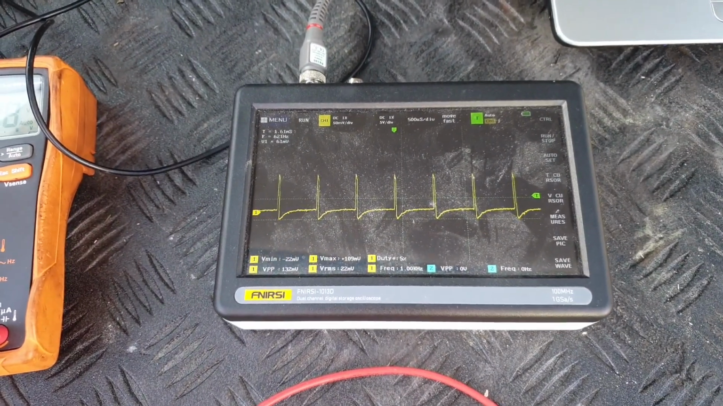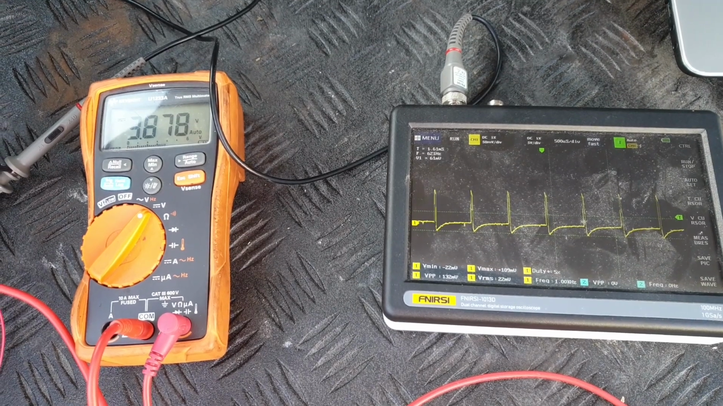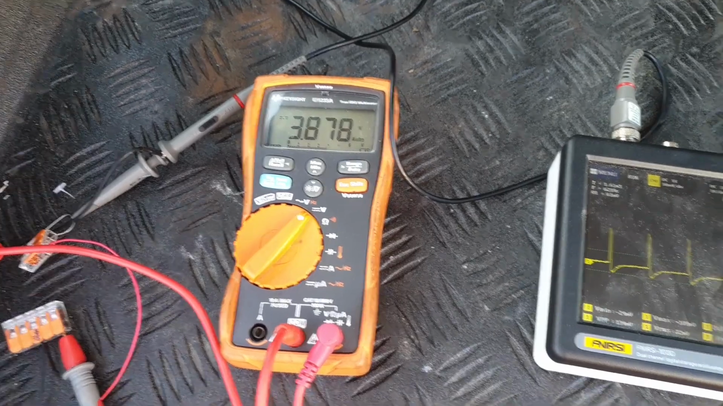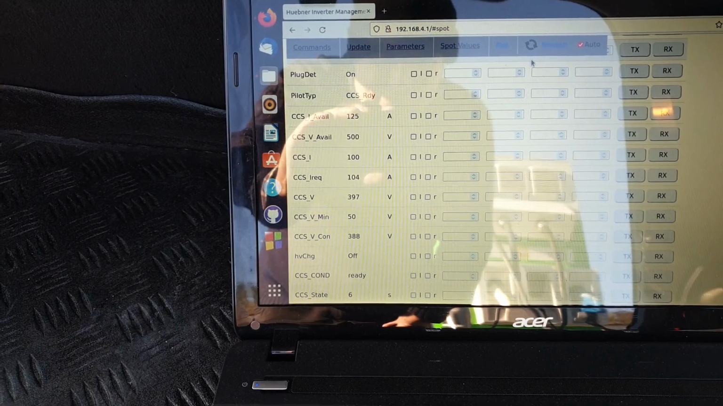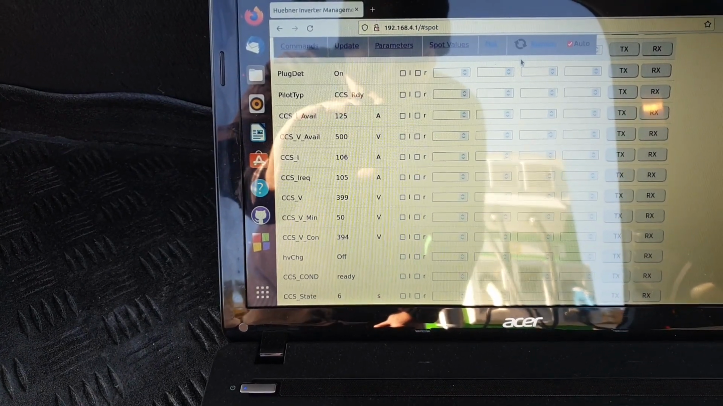So there it is. What we've got on our scope and on our voltage, and we're charging just first time, just plug in and go. So that's it.